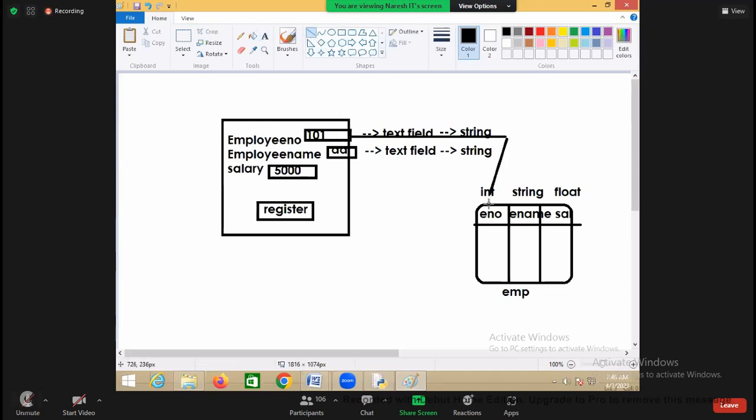So I need to put the employee number inside the employee number field. You enter the employee number as an integer, but when I read it, it is read as string type. In the database table, employee number is integer type, but I input the value as a string. Now can I insert this 101 inside the employee number field?